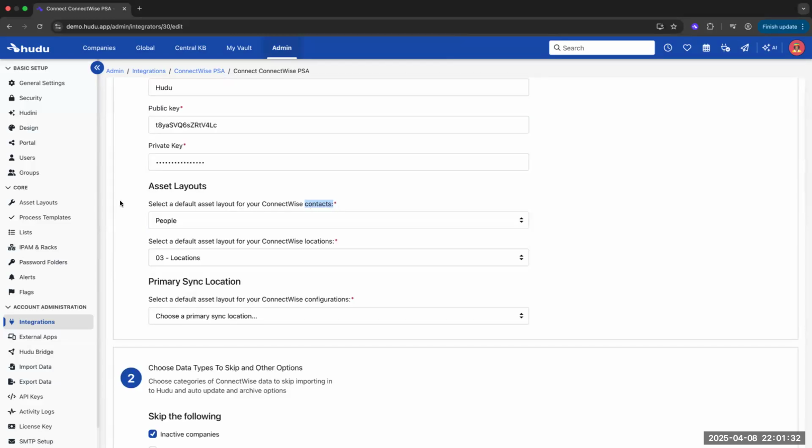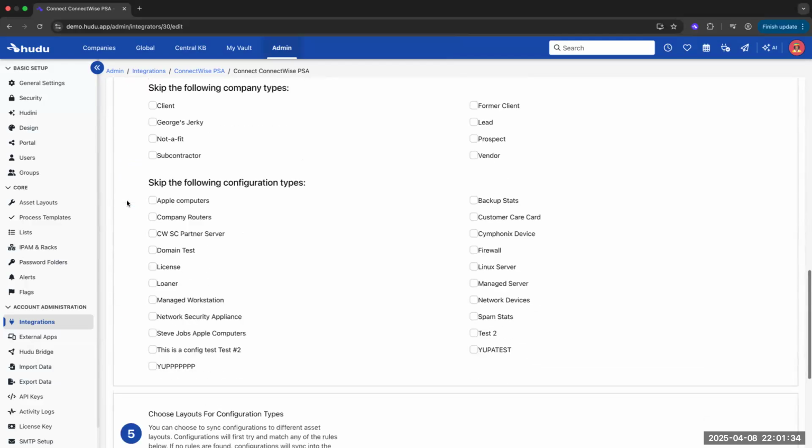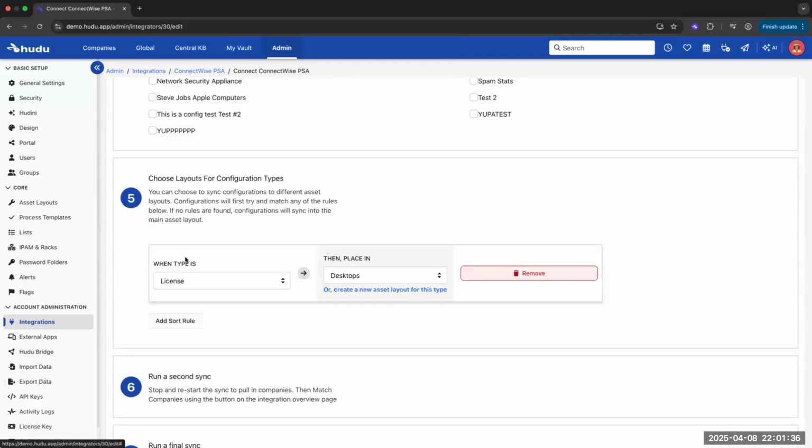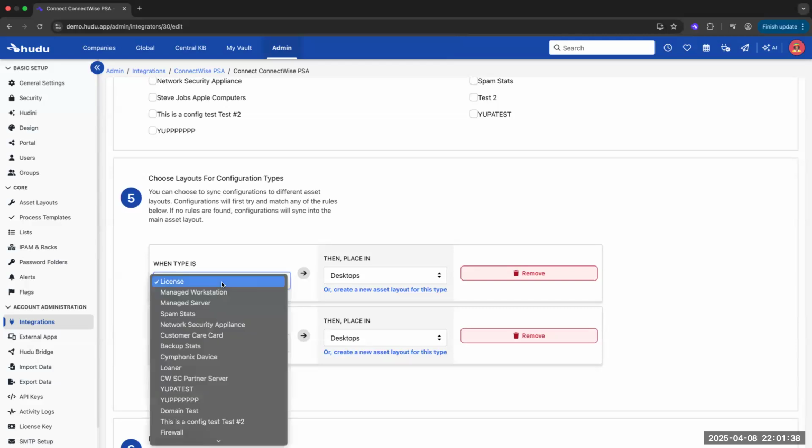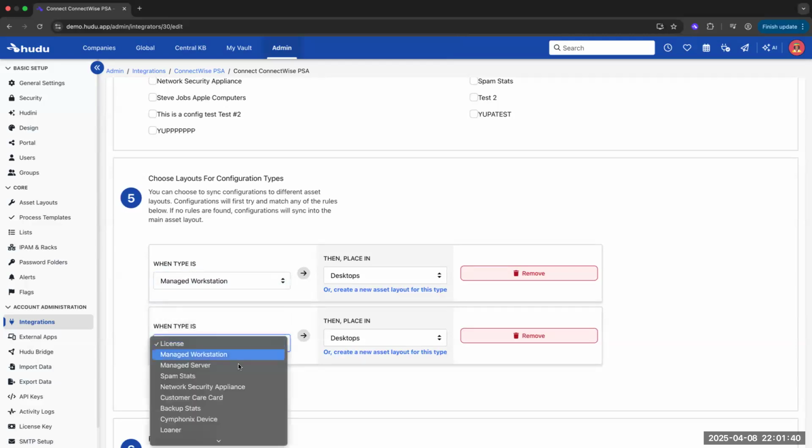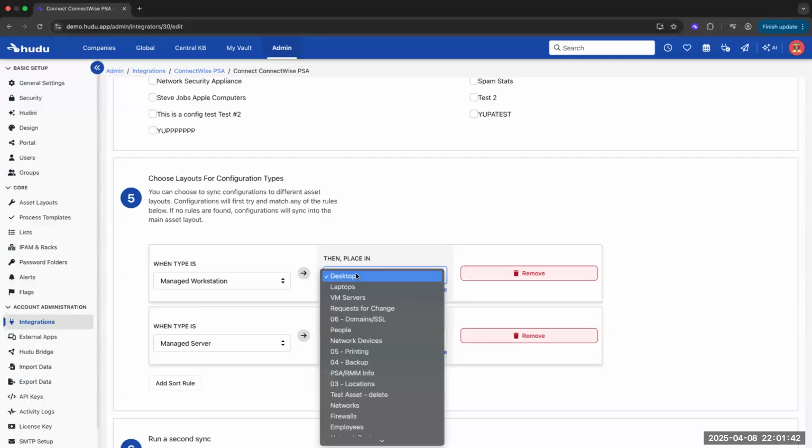And we can get really granular with this as well. So if you have different device types that you want in different places in Hudu, you can specify what you're bringing over and select those asset layouts. Again, just making sure that everything that's coming over into Hudu is in the place that you want it to be.